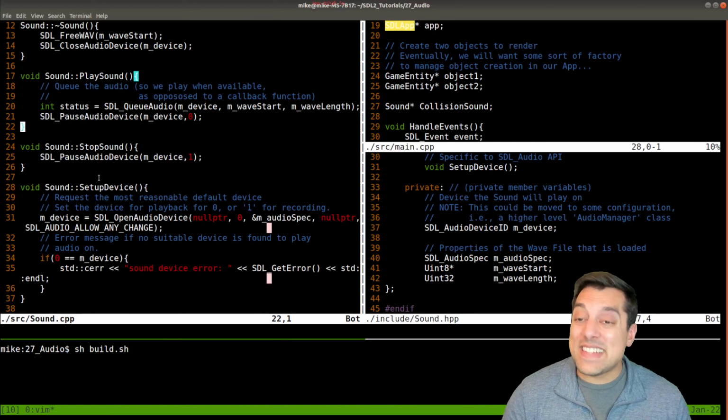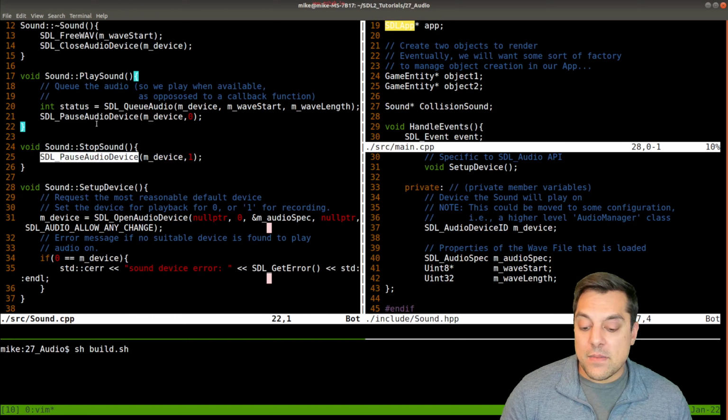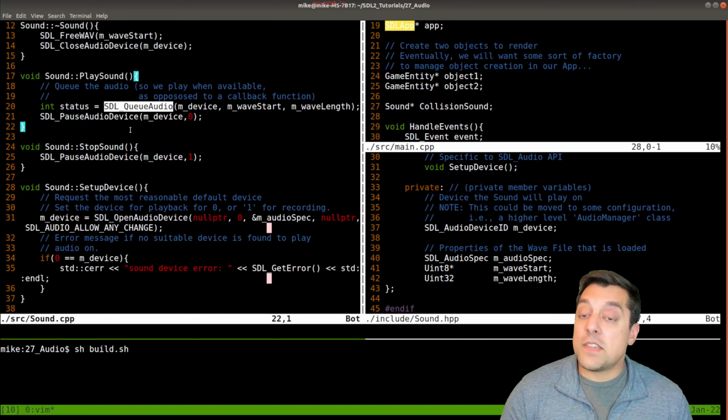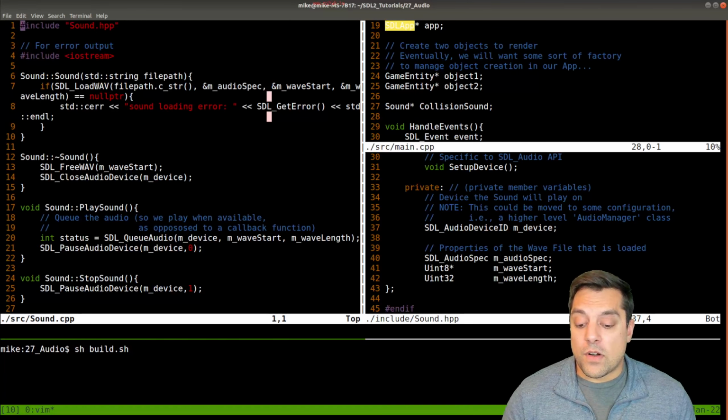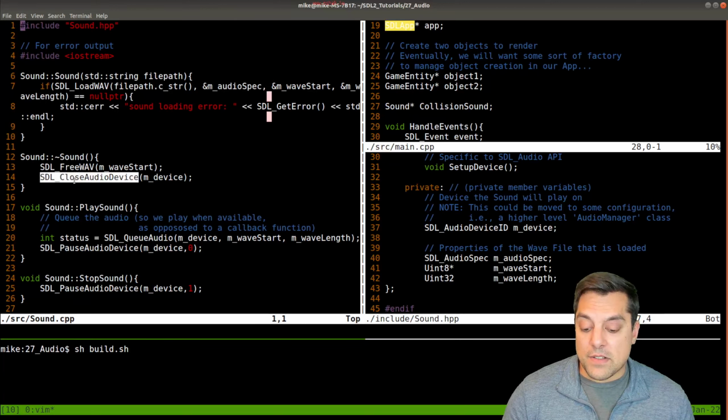Okay, so that's really it for the SDL code. We have the ability to open a device, pause or play the music, queue the music to be ready to play, and then some functions for loading a file, and then of course destroying this resource and closing our device.